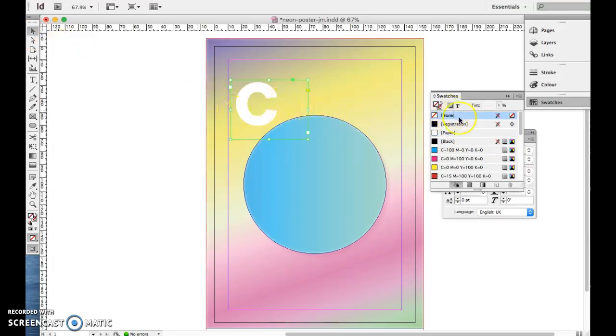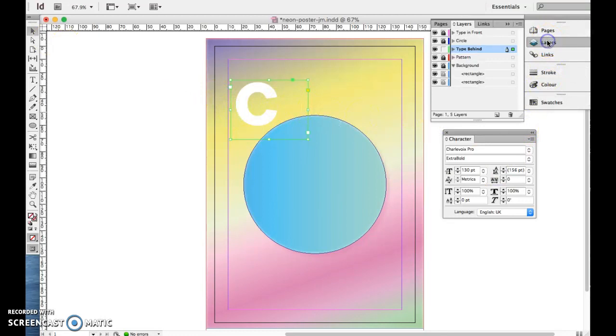Now, because in our Layers palette, the Type Behind is underneath the circle, I can get my arrow key and I can drag that and move it, and it will go underneath my circle. So we want to position it just to the top left.